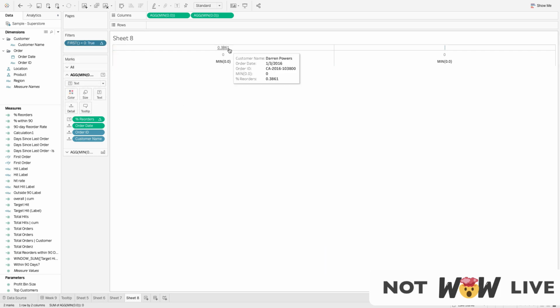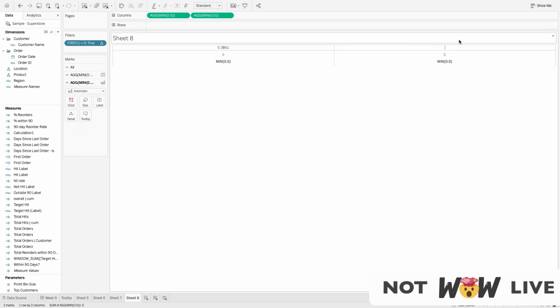There we go. I've actually got 2 marks showing up, 1 for this marks card and 1 for the other marks card. And because I'm filtering and choosing only a single value here, one value, I need to use an LOD here to get this value out. Because if I did some sort of aggregation, it just wouldn't show up.